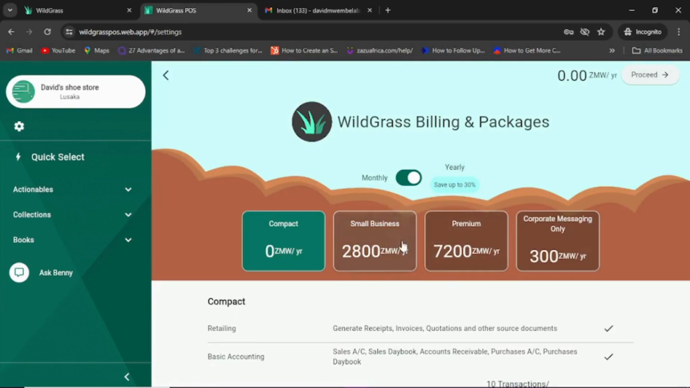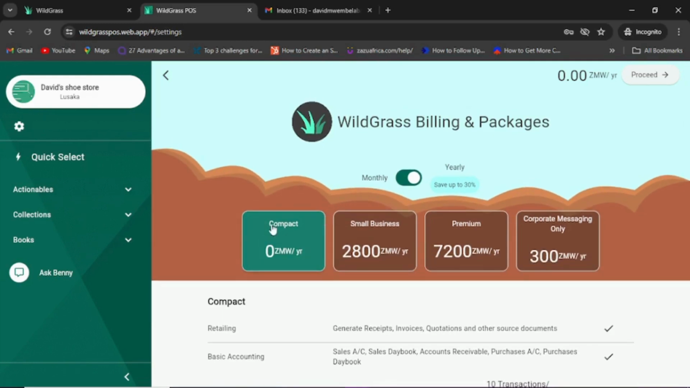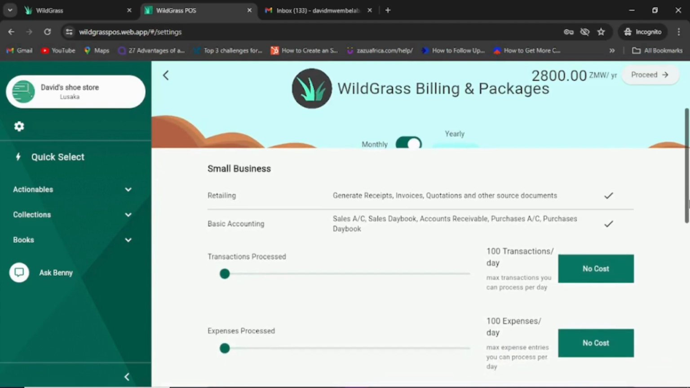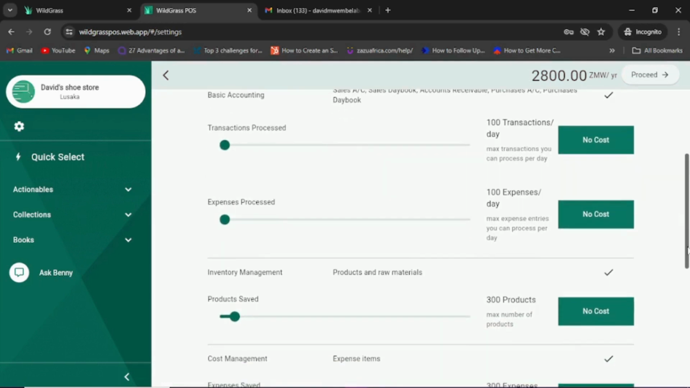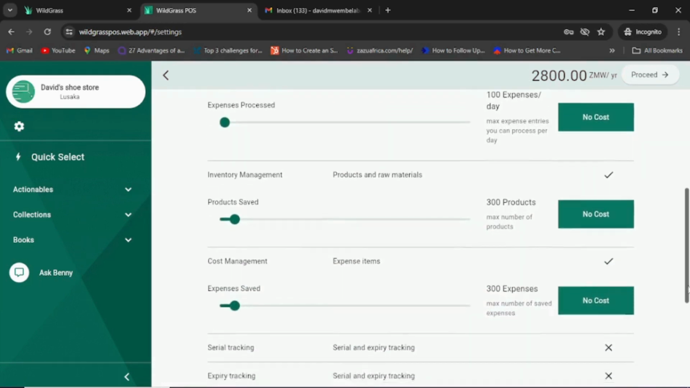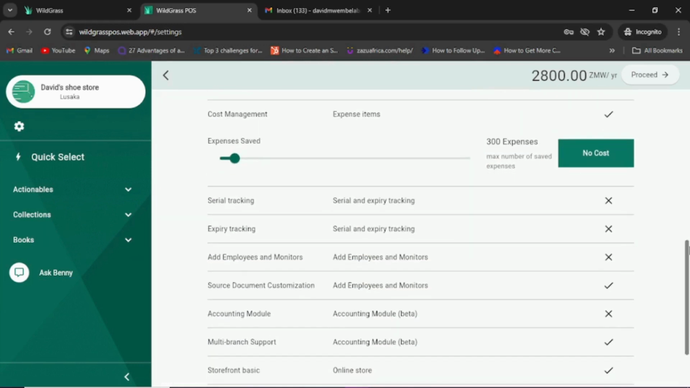So if you want to upgrade from this package, we can simply click on explore packages, which brings us to our package selecting page within the application, where we can determine what sort of package we want to use. So the compact, as we mentioned, is free. If we select small business package, we can see what that comes with. Up to 100 transactions per day, up to 100 expenses per day, 300 products which we can save, and up to 300 expenses. What it doesn't come with is your serial tracking, expiry tracking, or the ability to create employee accounts.